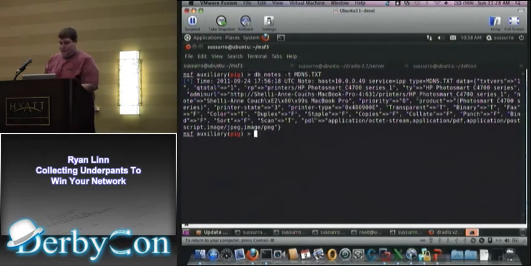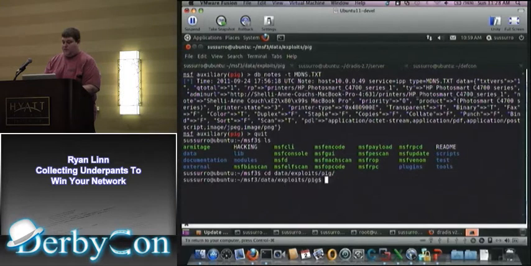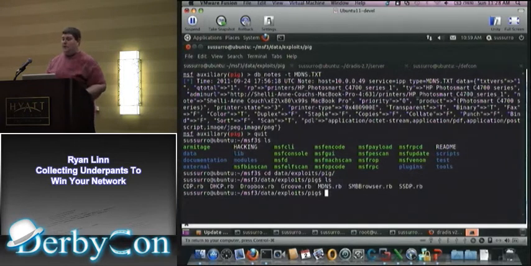So now that we've looked at a little bit how to deal with it, I wanted to talk a little bit about the backend architecture. So let me get out of this. The main stuff for Pig is in the auxiliary module, but all of the plugins are under data exploits Pig. And so these are the different protocols that we parse right now. We do CDP, DHCP, Dropbox, Groove.